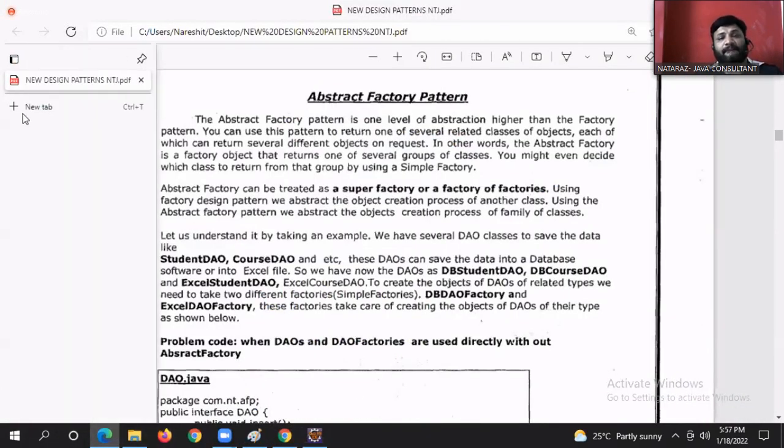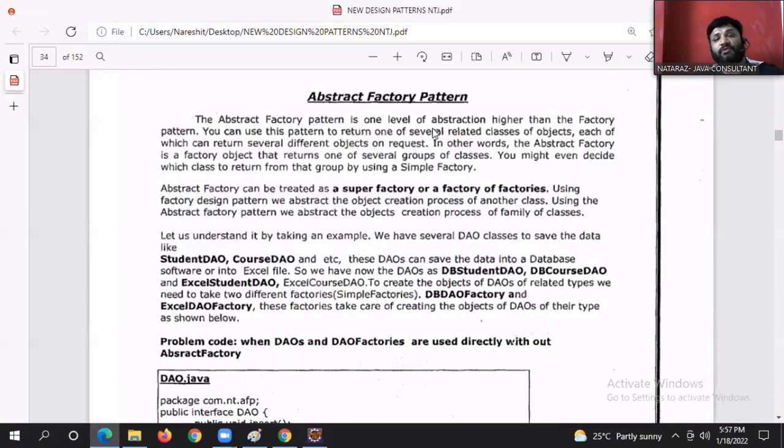Yeah, listen, guys. Abstract factory pattern is one level of abstraction higher than factory. You can use this pattern to return one of the several related class objects, and each of which can return several different class objects on request. So factory of factory, boss. Abstract factory returns one of the several related factories, and each factory can return what? One of the several related class objects. Everyone getting my point there or not?